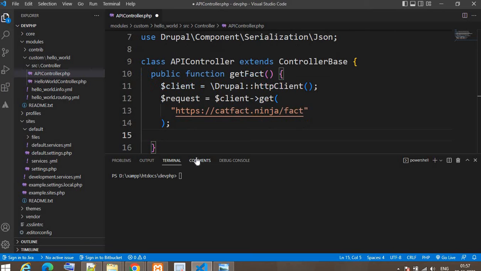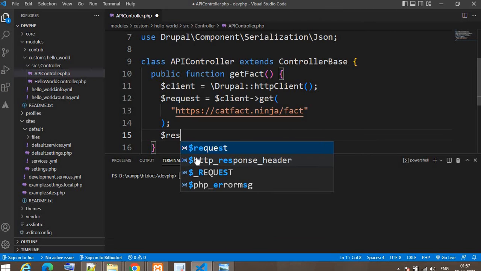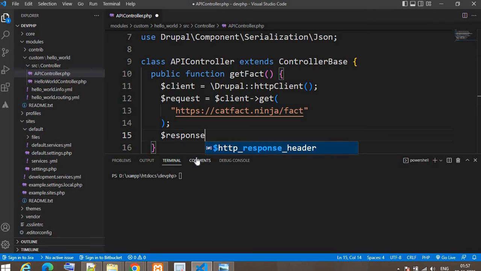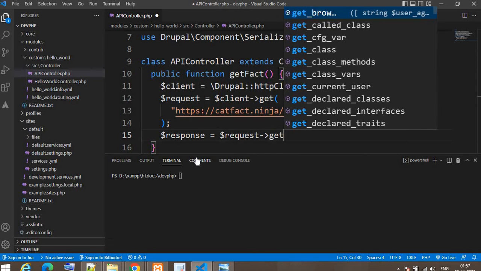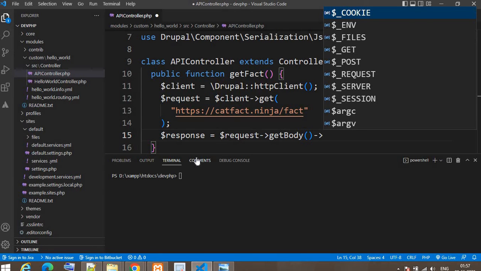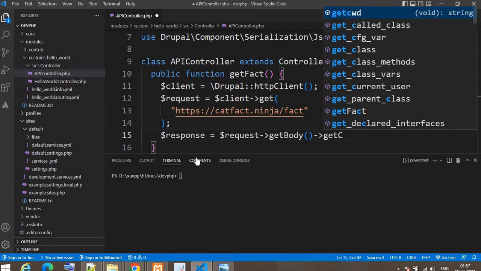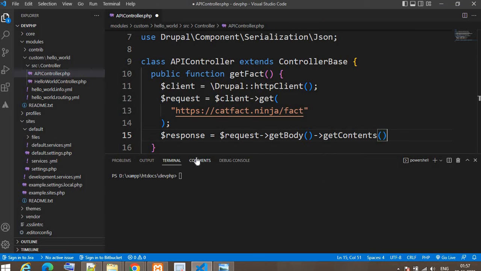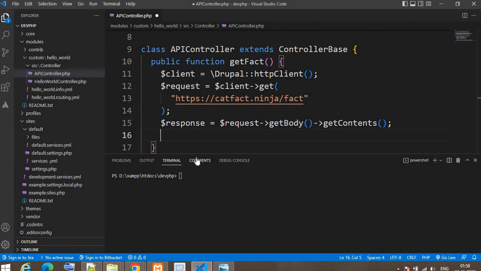Now create one more variable to get the response, $response equal to $request->getBody()->getContents(). Now we will get the response from this API in JSON format.